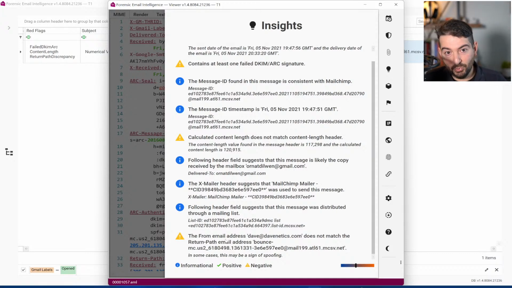And MailChimp actually doesn't want that because they want to process those reports. If there's a hard fail, they want to know that that person's email address is no longer valid. They want to take them off the list. So they set up this separate bounces email address specific to that mailing list or tenant, and all the returns go there essentially. So in this case, that makes sense to me. I wouldn't have a problem with that. So mainly I'm concerned about the failed DKIM and ARC and the content length mismatch.